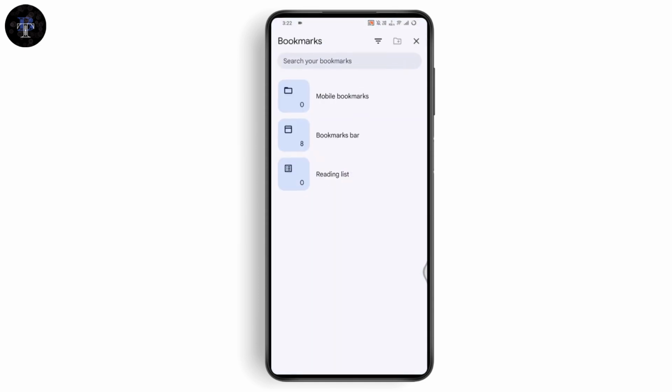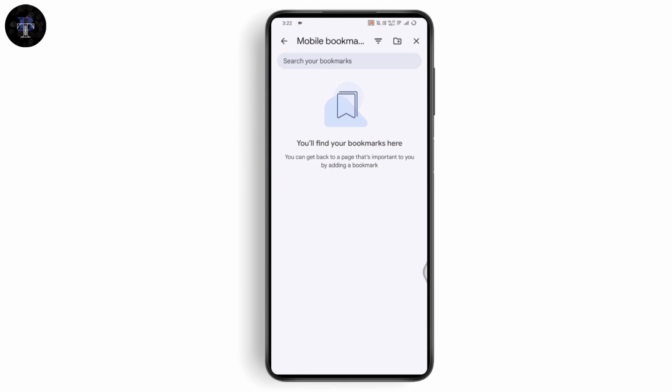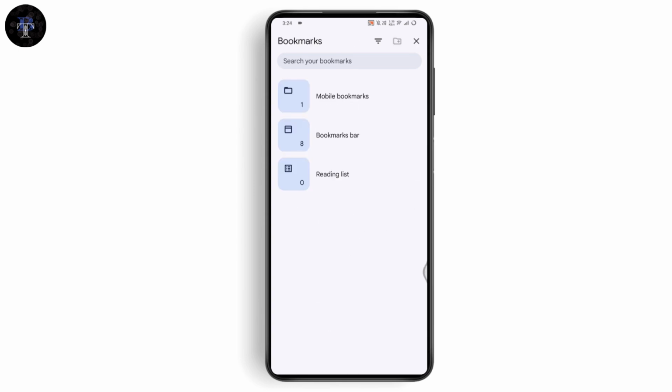Once you're under the bookmarks, here you will get two or three options. So if you choose the mobile bookmarks, then you will have all of that. For example, I'll be choosing the mobile bookmarks. Once you've chosen, simply go to the right side, which has the three dots icon, and from here you may have an option of share or export.